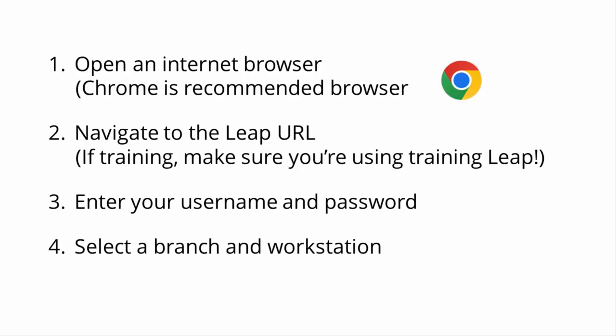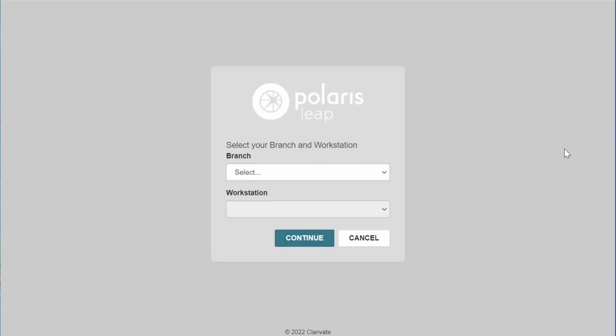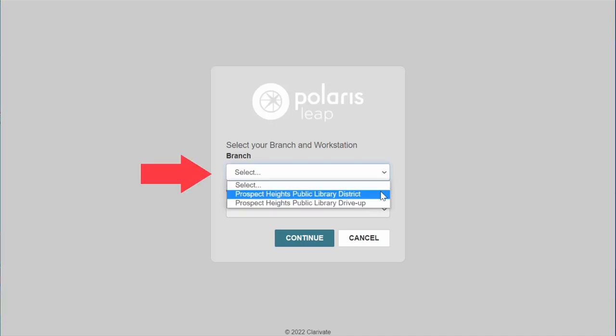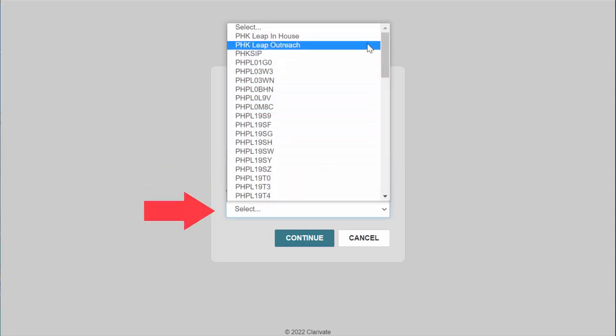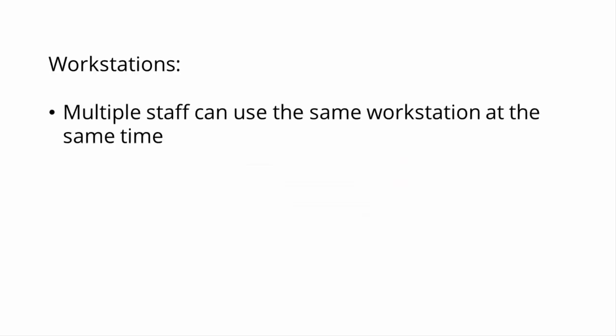Next, you'll be prompted to select a branch and workstation. If part of a multi-branch library or have a pickup location branch, use the branch drop-down menu to select your current location. Then select the appropriate workstation from the workstation drop-down menu. Multiple staff can use the same workstation at the same time.